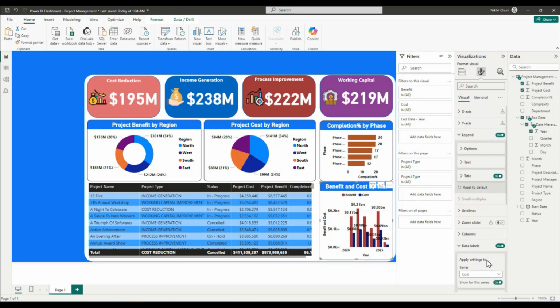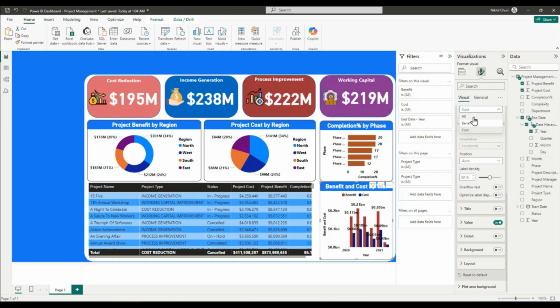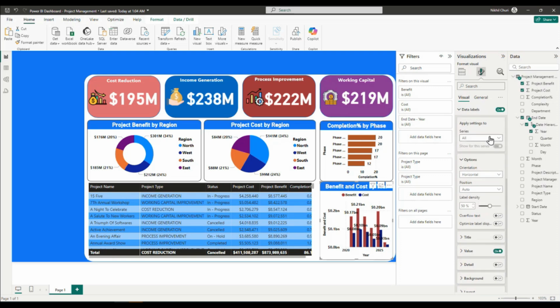Yeah, so go to data label. For you, it might be all. We select benefits first, and position is auto. I think I'm happy with auto. Label density. Let's see what happens if I do 50, what it is, 40, what is it doing? If I do 20, I don't see anything, so maybe I'll keep 50.